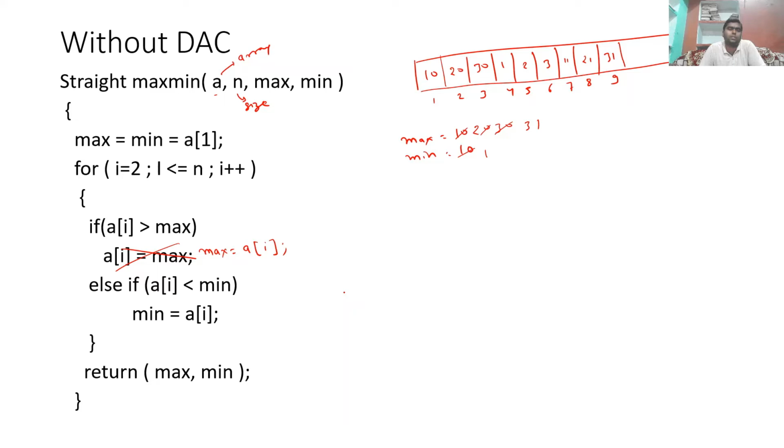A very obvious concept. Running a simple for loop and checking whether each and every element of the array is greater than a particular element or less than a particular element, then there is a need to update. Otherwise no need of any kind of updation. So if you observe carefully, this is a simple for loop and it will take order of n time, because this loop is going to run n minus 1 times because it's starting from 2. So that's why it will take order of n time.